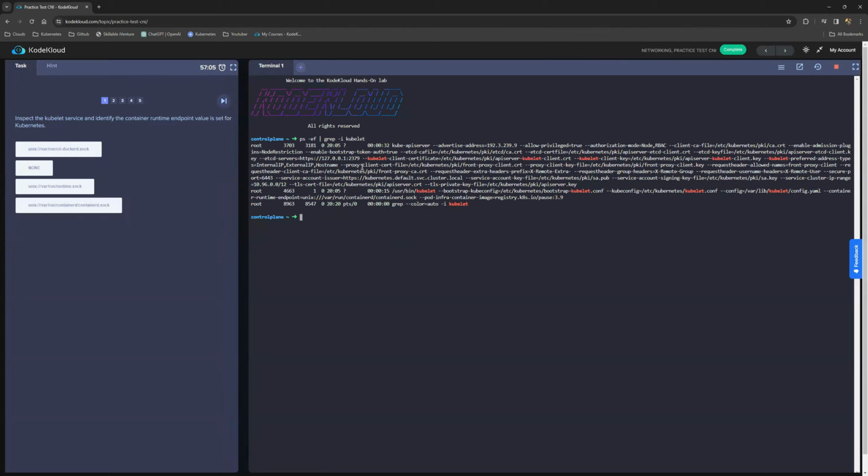All right, so here's the kubelet, and it's asking us to identify the container runtime endpoint that is set for Kubernetes. Container runtime endpoint value. Let's also grep for endpoint. Here we go. So container runtime endpoint is containerd. So here's our answer right here.